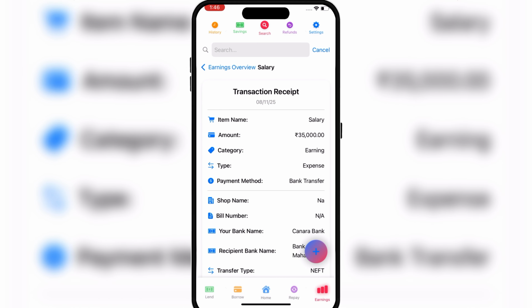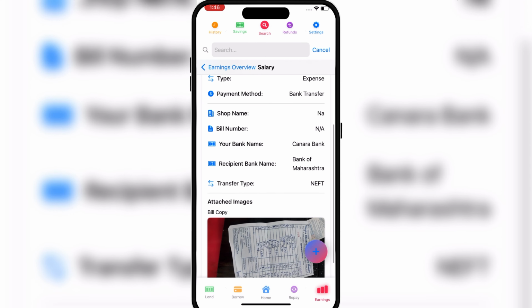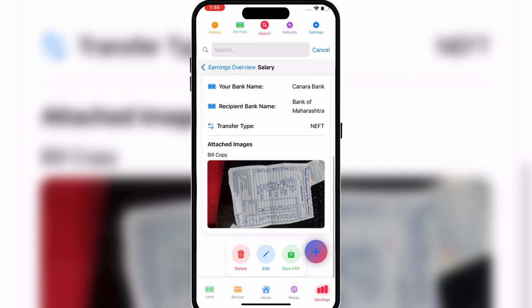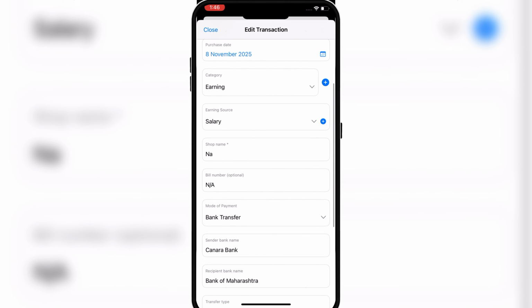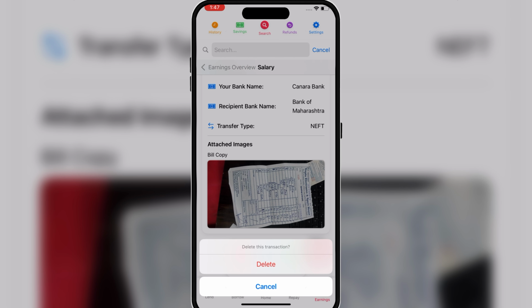Click on the salary. You can see the transaction receipt, 35,000 rupees earning, the bank details, and save this PDF. You can edit this if you want, and you can delete the transaction by clicking on the delete.